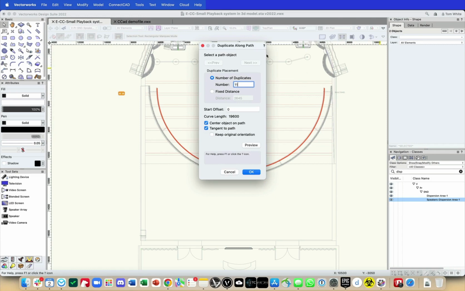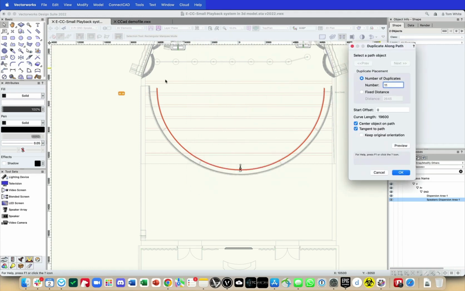And it's important here, by the way, it's actually detected the path. If it's an unusual shape or a closed shape, you'll be able to toggle between the two shapes you have selected, and you'll just need to tell it which one is the path object. And the path object is obviously the object upon which we're going to duplicate these along. So as well as having just a number of duplicates, we could then hit preview to see where they're going to go.